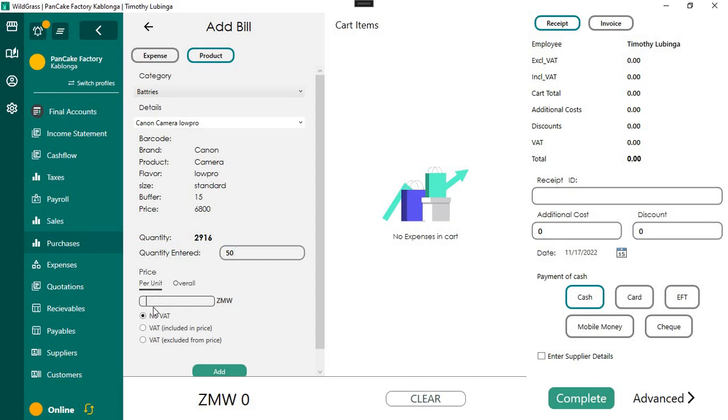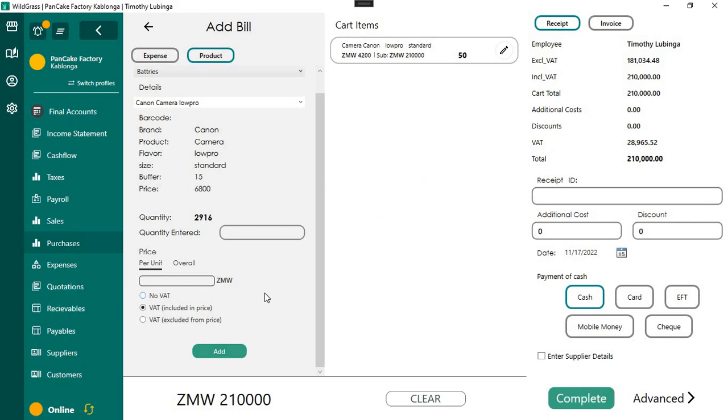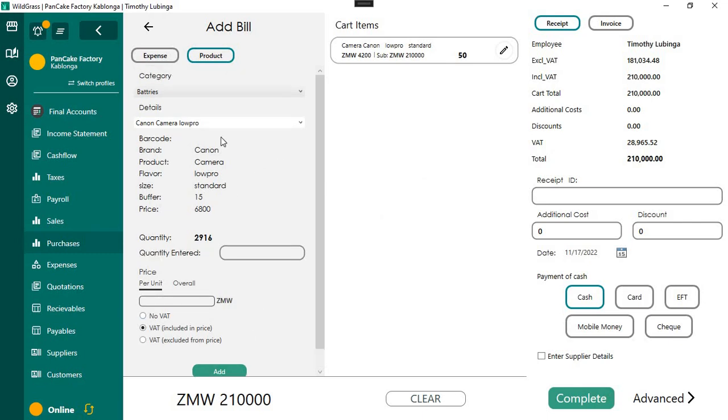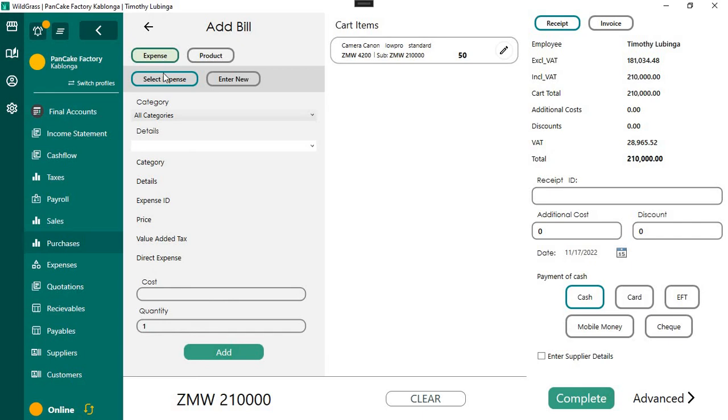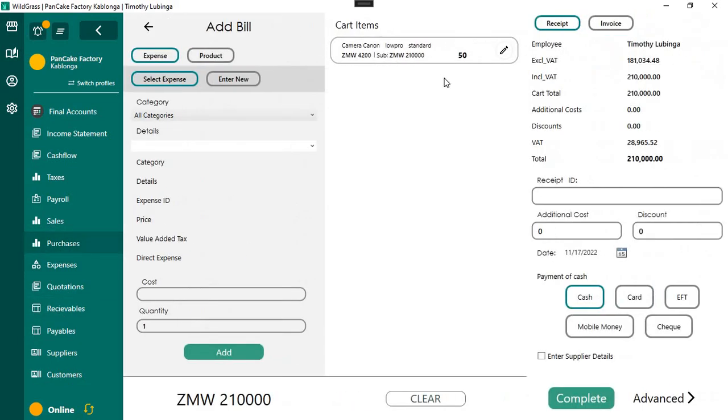So we can either set the price as per unit, so we're saying we're buying at 4,000 per unit, or if you want, you can set overall to say how much you have spent on all those 50. But for now, let's keep with the per unit, and let's say VAT is included in the price, and let's add this to our cart. Okay, awesome. Next, let's add a couple of expenses. Like we have seen here, we have a list of our expenses, and we can very easily add these expenses to our cart here.